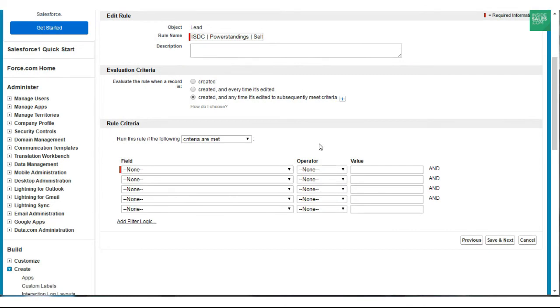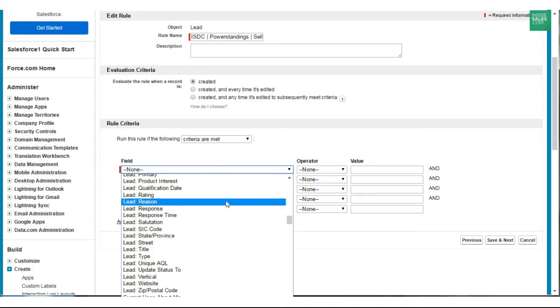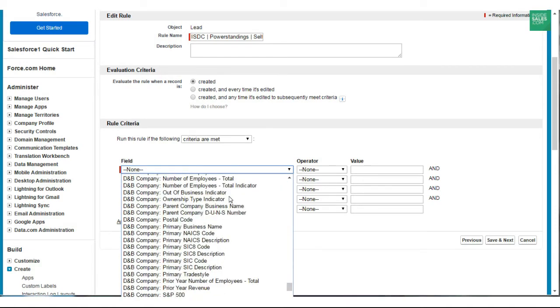Next is the evaluation criteria. This is really important. So as you build workflow rules for Powerstandings, you're always going to use created or created and anytime it's edited to subsequently meet that criteria, right? It's very rare that you would ever select the middle option. You're going to be doing created or created and edited, okay? In this case, this is a created KPI. I want to track every time a rep creates a new lead that's self-sourced. So I'm going to do created, and then I'm going to jump down to the rule criteria, and I'm going to go find my lead source field here.